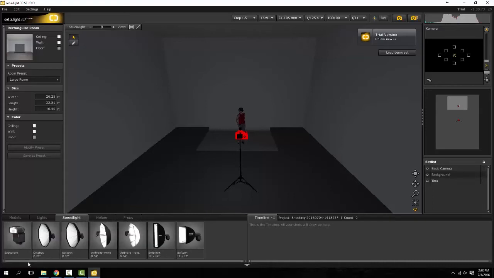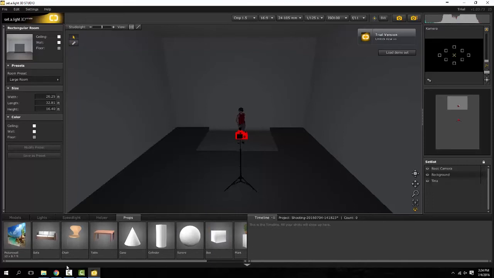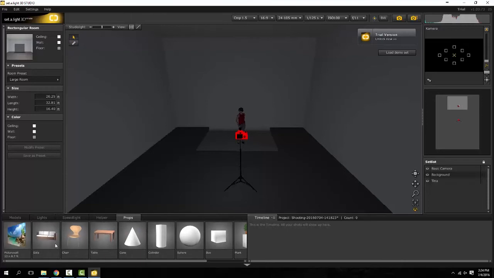You also have speed lights for the photographers out there who are trying to use an actual speed light, aside from steady burn or constant on lights. You do have helpers such as reflectors, bounce boards, things like that. And you do have props as well, basic primitive shapes, I guess you would say. Table, chair, sofa, pitcher, all that other good jazz.